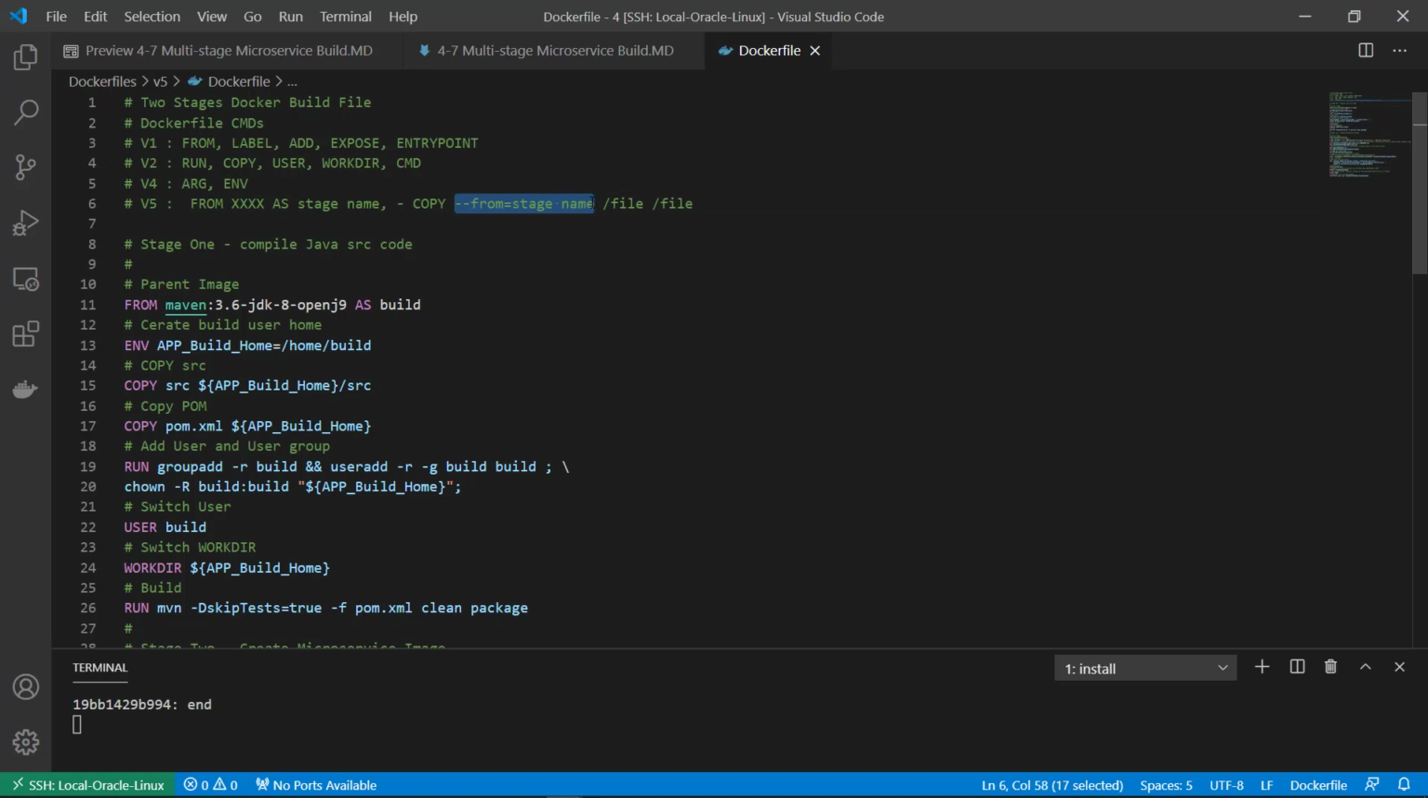COPY has three parameters. First, from stage name. It mentions which stage you want to copy files from. Second, source file. The source file from the mentioned stage. Last, target file. There are two stages in the Docker file.